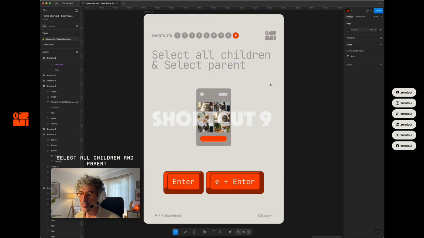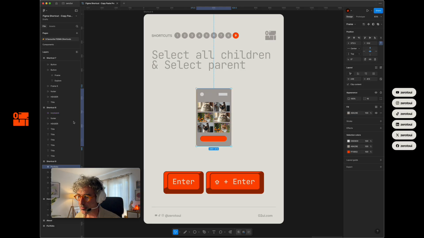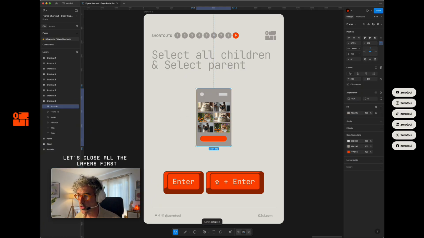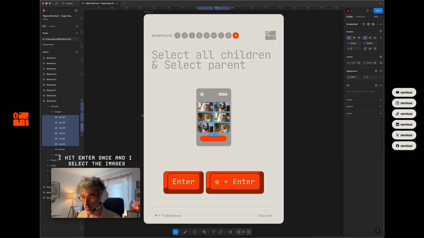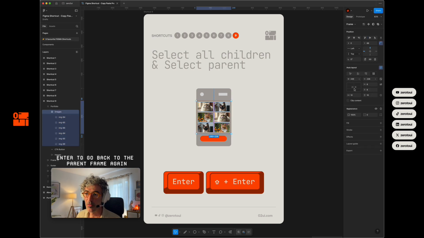Number 9, select all children and parent. What do I mean by that? Say I have, let's close all the layers first. Say I have these images, but I want to select the 6 images. I hit Enter once and I select the images. Say I want to shade things or give some colors. I can do everything after that. And say I want to go back to images again as a parent. All I have to do is Shift Enter to go back to the parent frame again.